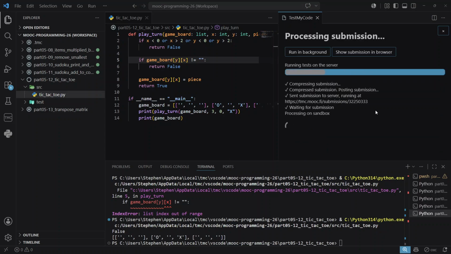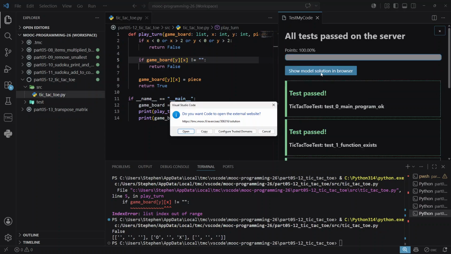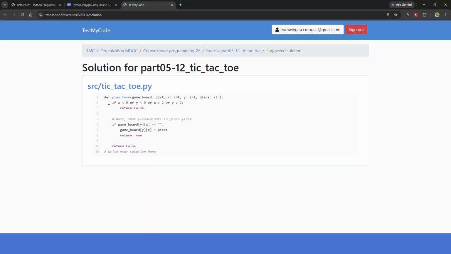Send that solution to the server. And we'll take a look at the model solution. And there we go. They did the same thing. They checked whether our desired move is within the board and that the position that we want to place our move is empty, then place our move and return true, otherwise return false. So they even shortened it just a little bit, right?